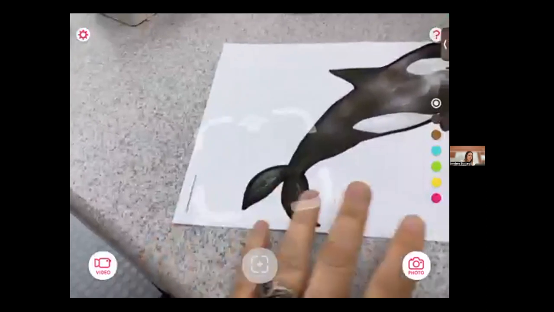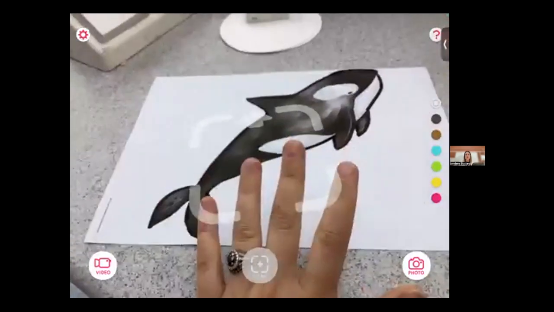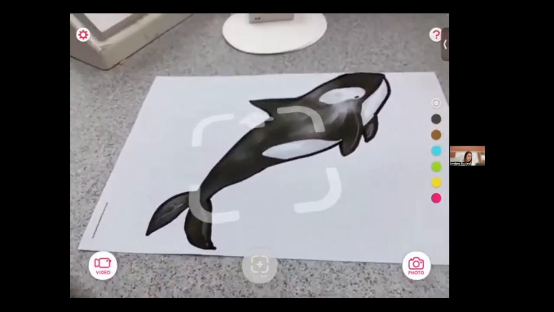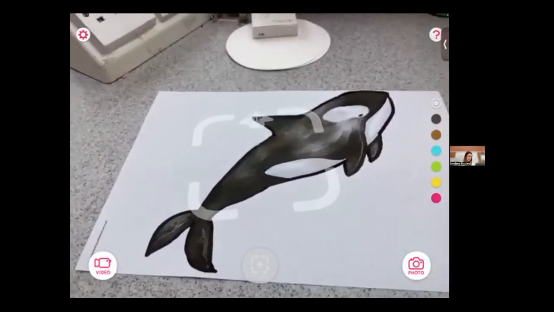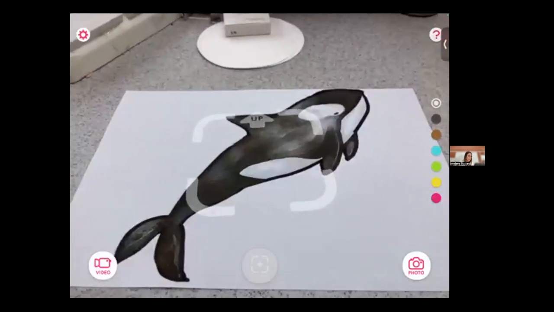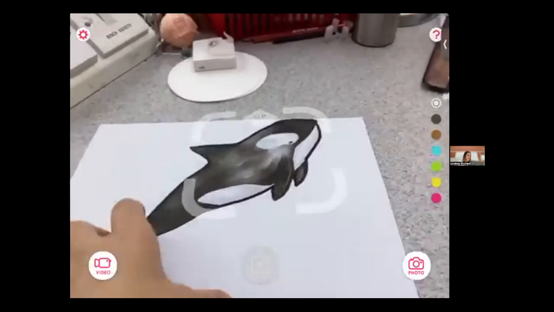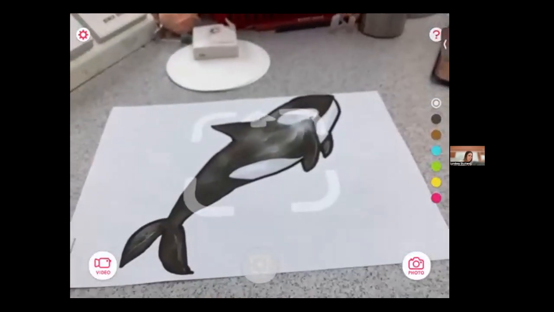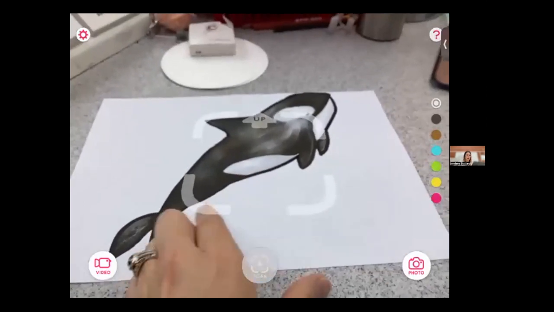So with Rakugaki, when we're in, we have to give permissions to the camera and say that it's okay to be using it. But you've got some different options. You've got a video, you've got a photo to take screenshots, and you've got the scan option in the middle. So when we've got a piece of content such as this whale, the only thing that I have done is make a black outline all the way around.